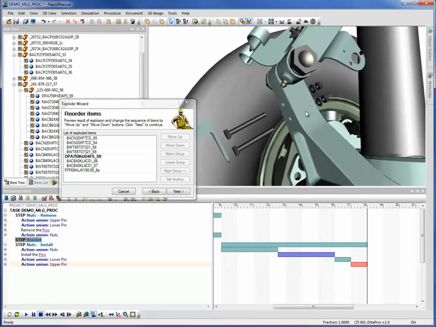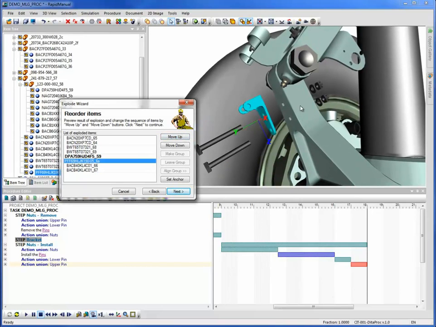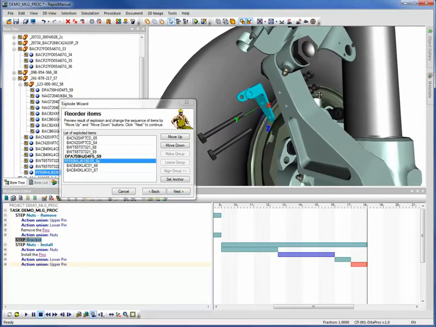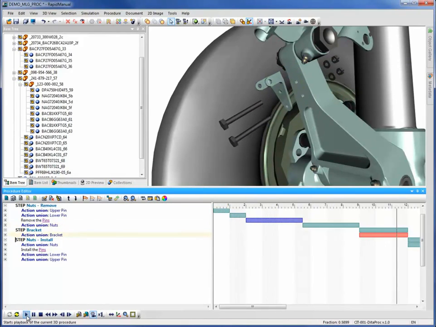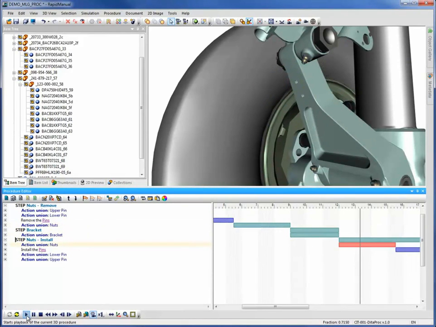Cortona 3D RapidManual allows you to attach existing S1000D documentation to auto-generate your animation structure or to derive your animation structure directly from your service bill of materials, or SBOM.